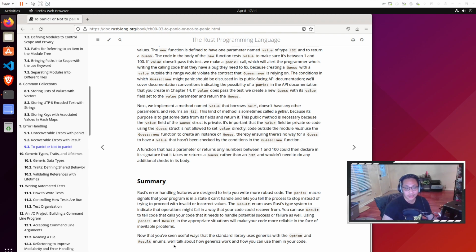Now that you've seen useful ways that the standard library uses generics with the Option and Result enums, we'll talk about how generics work and how you can use them in your code.